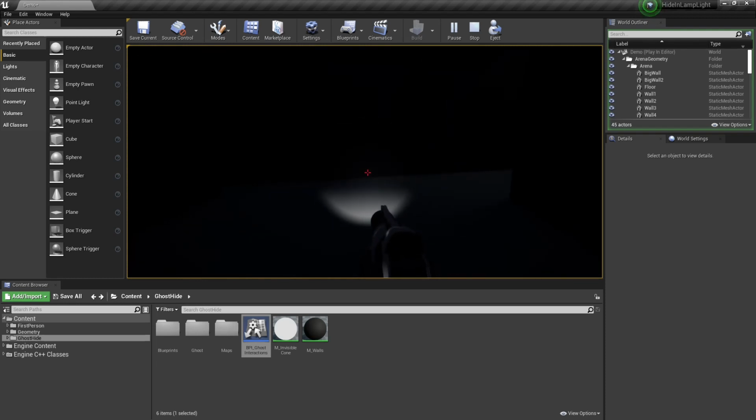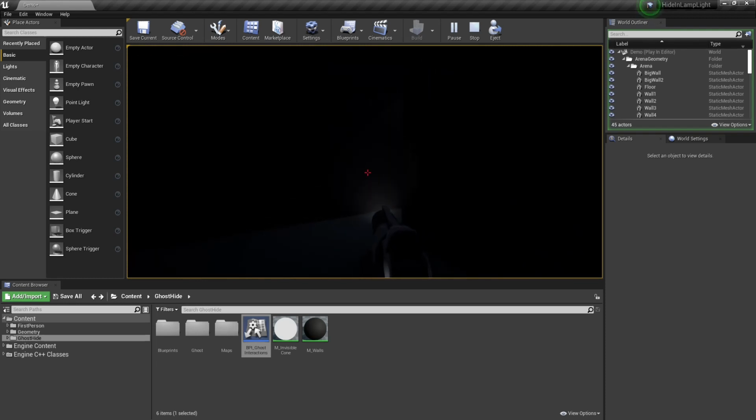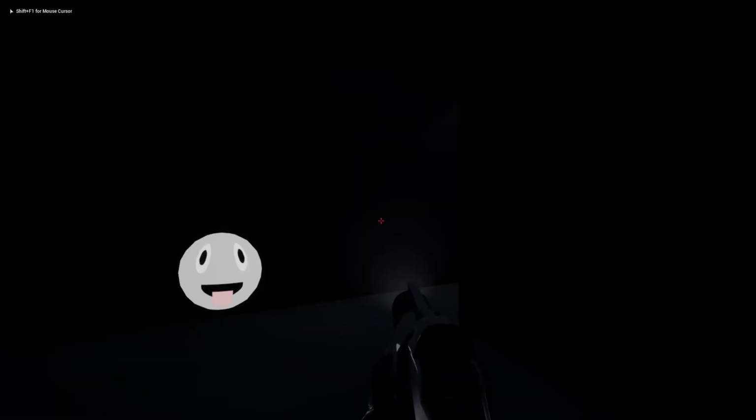Oh, don't forget when you do this kind of game, just force a little bit on the fog so you see the light. See, it's always super fun.